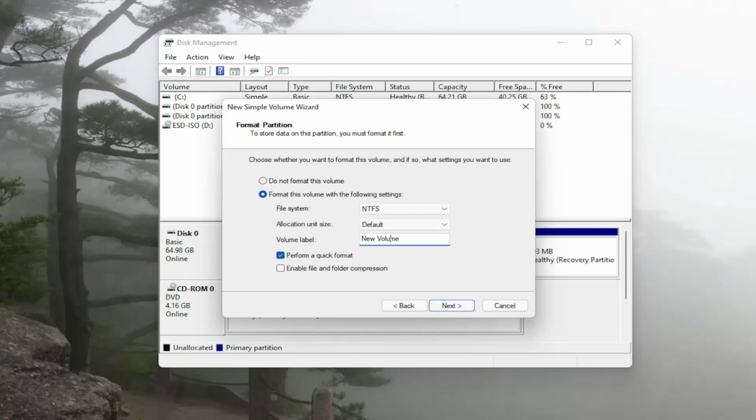Name the drive whatever you want. Default usually just says new volume, but you can change it to something else. If you want to change the file system for whatever reason, you can. I'd recommend just leaving it alone. And NTFS, that's usually the Windows standard, so I'd recommend just keeping it that. Perform quick format, you can keep that check marked.